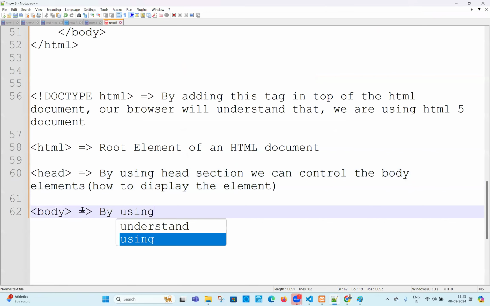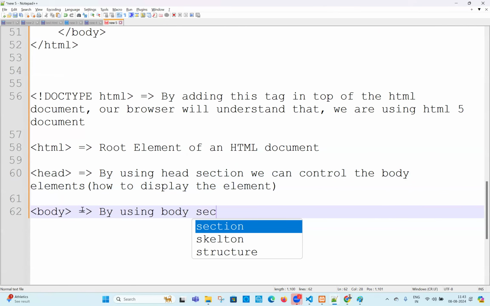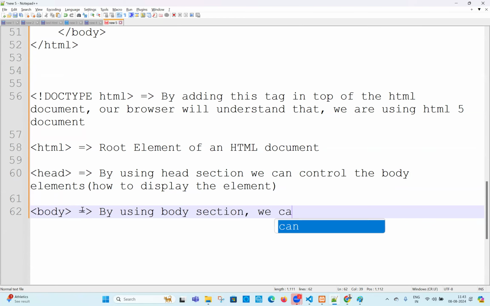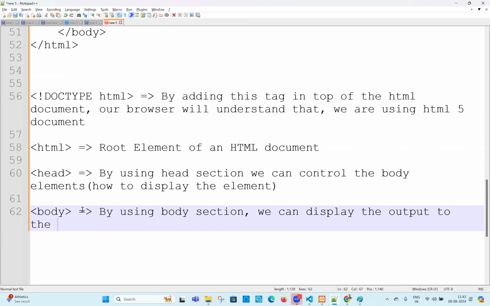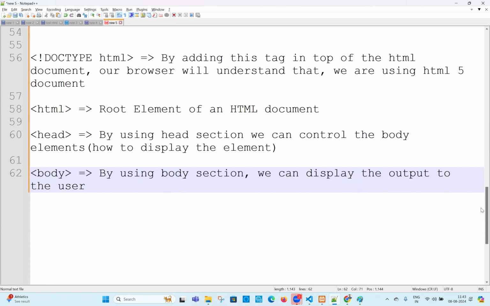By using the body section, we can display the output to the user or anything, whatever it may be. How to create the form using HTML, how to design the form using CSS. If you combine both, we can create a beautiful design. Beautification of a web page is nothing but HTML and CSS.